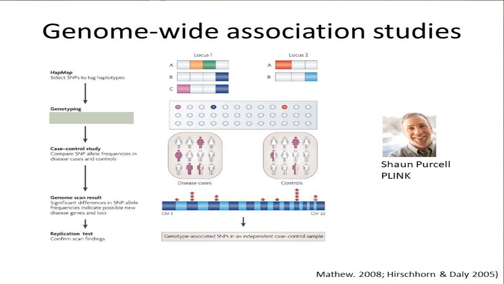You don't have cases or controls, just looking at quantitative variation, and then you use these SNP arrays to obtain the genotyping data, and then you compare cases and controls in terms of allele frequency for a disease trait, or you just correlate the genotype and the trait value if you have a quantitative trait.